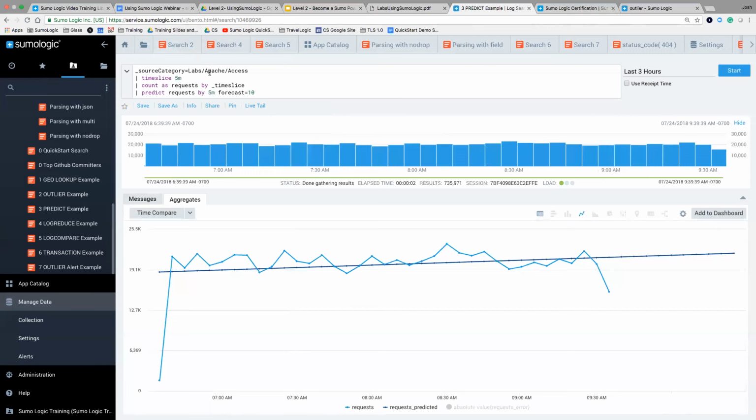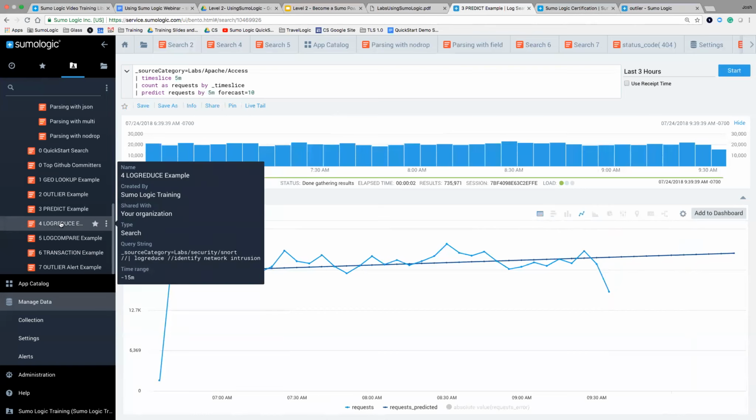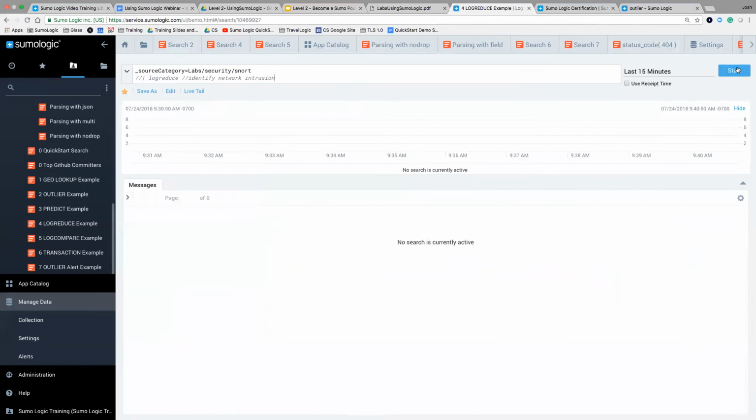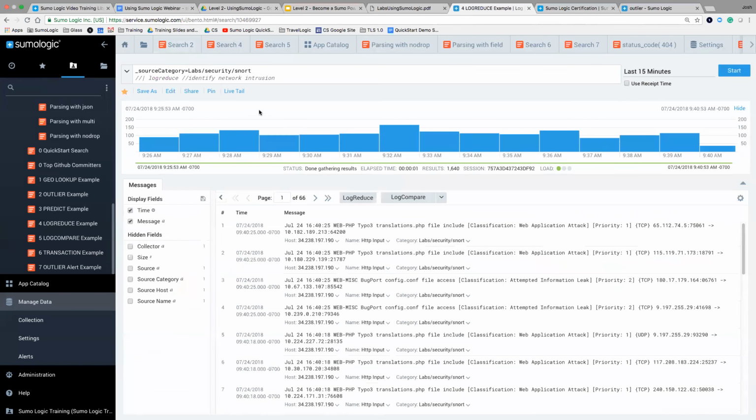Let's go ahead and look at another advanced analytic. This one's going to be a little bit different. So let me create a query here. Actually, I can use one of the examples. So let's go ahead and look at log reduce first. So what I'm looking at right now, let me start this up, is some security data. And what we're looking at is snort data, which is security data.